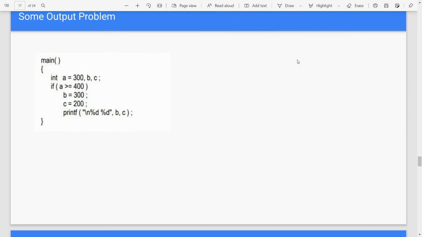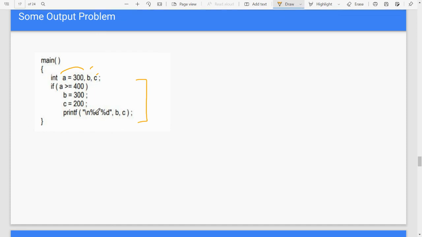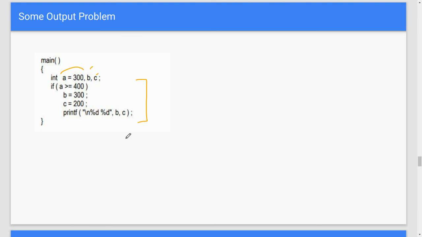Okay, we can similarly have some output problems also. Let's suppose here A is equal to 300, and the other integers are B and C. What will be the output of this particular code? Since I've been explaining a lot of things, can you guys explain it for me? What will be the output of B and C here? Do this and let me know the answers.